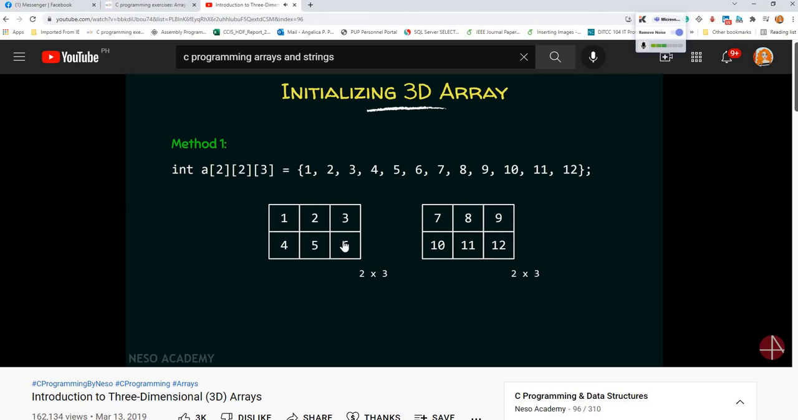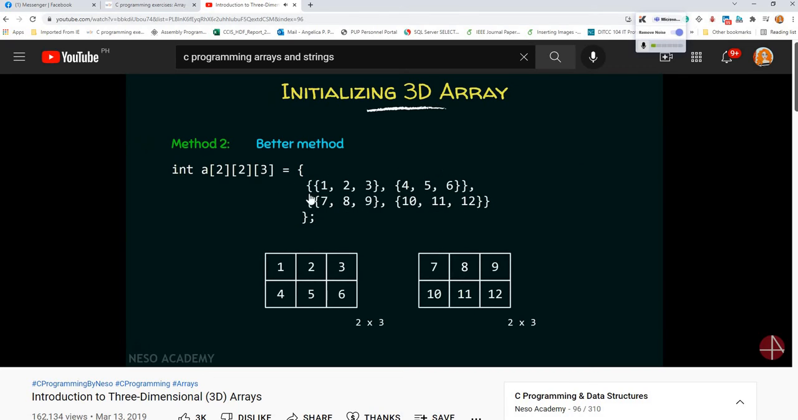In order to visualize that, there is another method. In this method, as we can see, these flower brackets indicate that this is our first 2D array and these flower brackets indicate that this is our second 2D array. This is the first row of this first 2D array and this is the second row of the first 2D array. Similarly, this is the first row of the second 2D array and this is the second row of the second 2D array. Okay? This is obviously the better method.